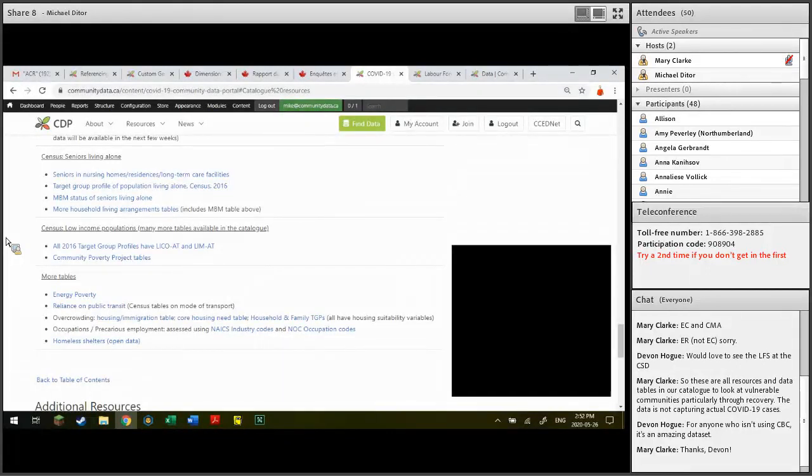Overcrowding, we have a number of tables on occupations classified by industry or by occupation codes. And so, we've previously looked at people in the service industry. It's fairly clear from the occupation and industry codes what, and it's also written up on the StatsCan website in order to assess people with occupations that are more at risk or more likely to lose their job.